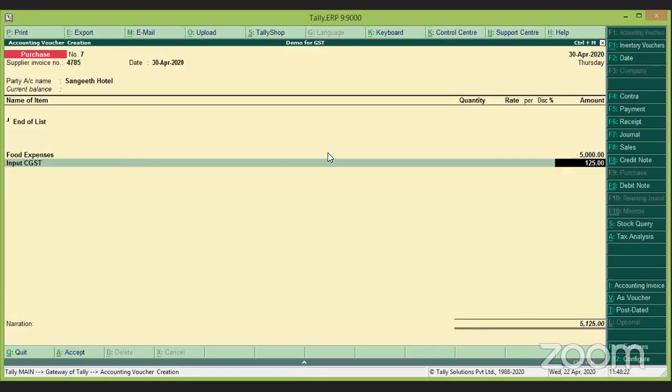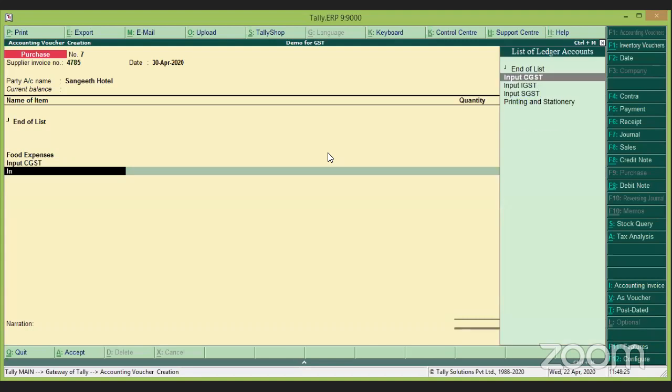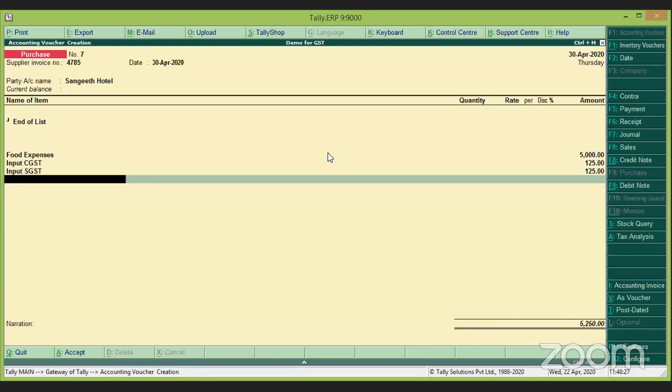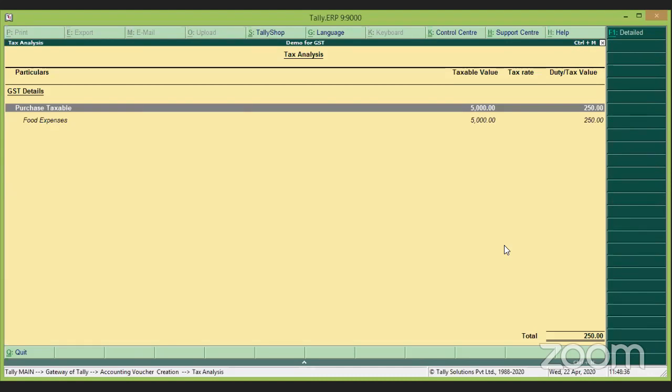Now I'll put my input. Now I'll put my input SGST. Now if you can see the tax analysis on the right hand side, I'm just clicking on this. The tax percentage and everything shows.